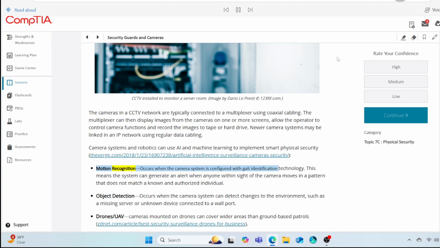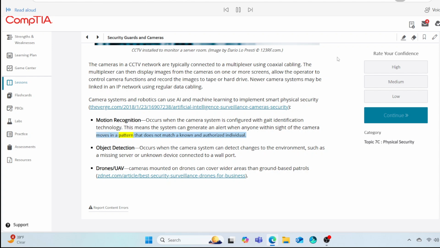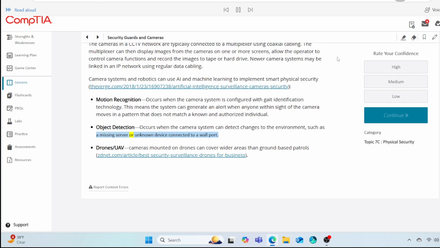Motion recognition occurs when the camera system is configured with gait identification technology. This means the system can generate an alert when anyone within sight of the camera moves in a pattern that does not match a known and authorized individual. Object detection occurs when the camera system can detect changes to the environment, such as a missing server or unknown device connected to a wall port. Drones/UAV. Cameras mounted on drones can cover wider areas than ground-based patrols.